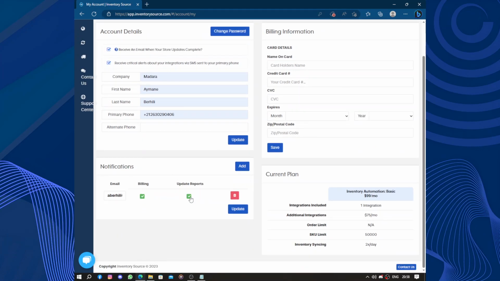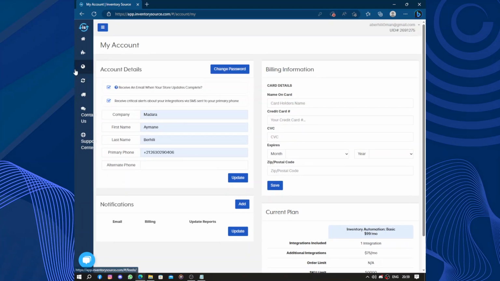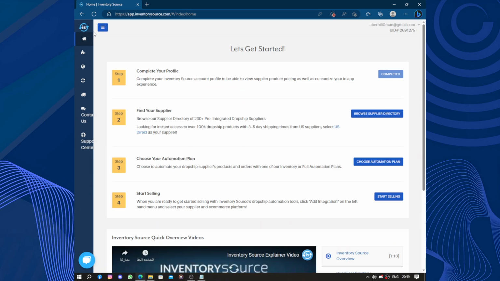So here we have the notifications. You can delete notifications. And we have here the current plan, integration included, and this is the free plan, I think. No, oh, I didn't see, $99 per month. It's the basic. So I think I already signed up for a plan that I don't know about.